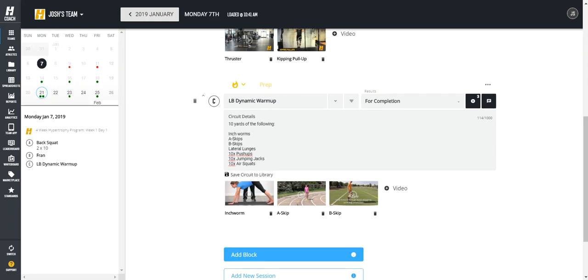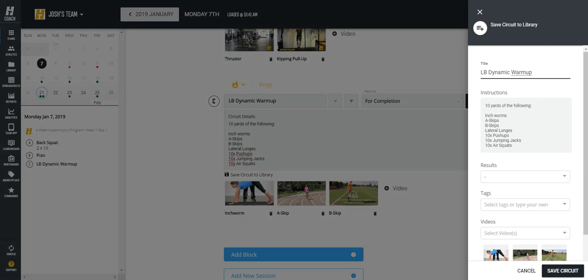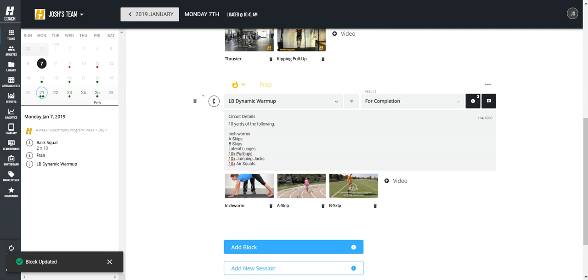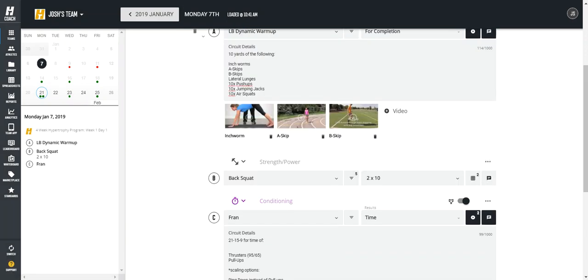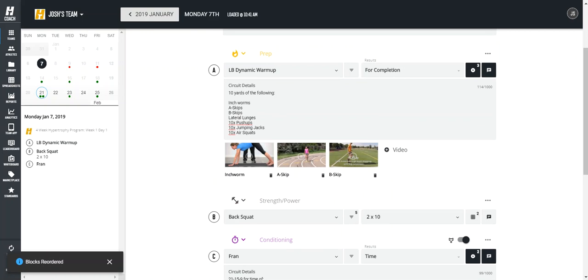And then lastly, I'm going to save this circuit to my library because this lower body dynamic warm-up is something we're going to reuse over and over. So once I have it set the way I want, I'll save it to my library so I can recall it in the future. I don't want the warm-up to happen in section C, which you'll see here. So I'm going to reorder that, move it from C all the way up to A. So now I have my warm-up, I have my strength, I have my conditioning, and we're set to go.